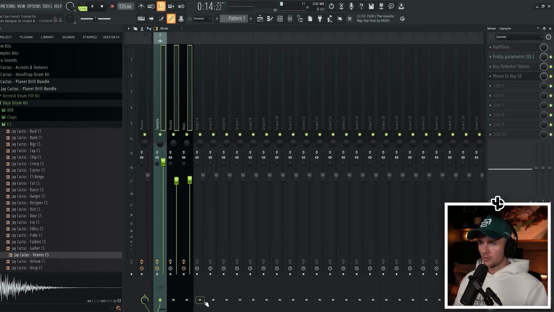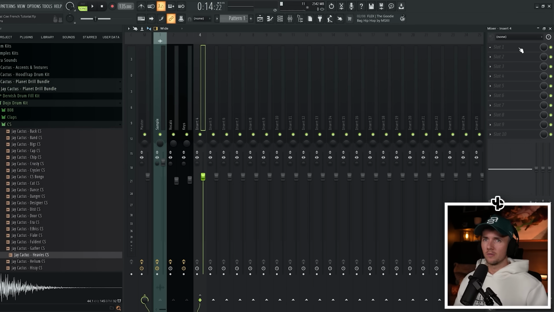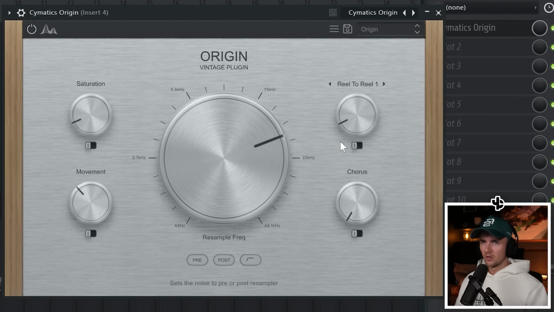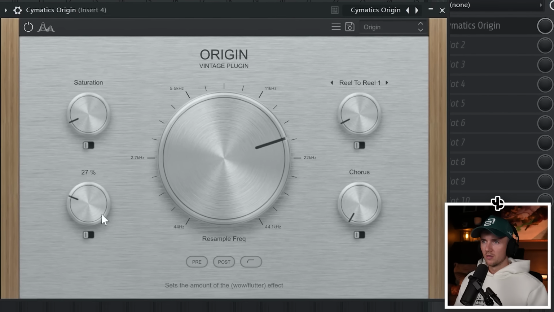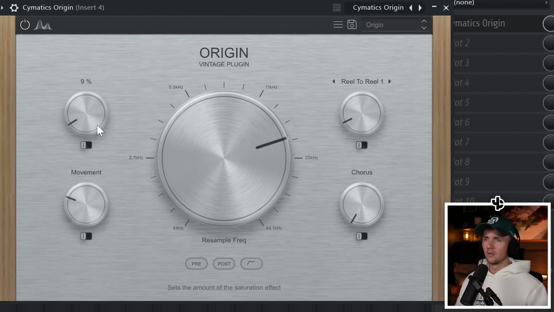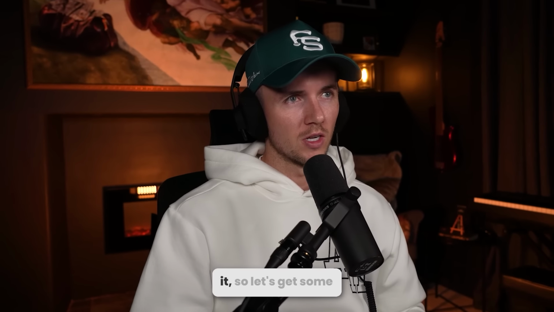Alright, now I'm gonna take all three of these, route them to another insert. I'm just gonna add some Origin, just to make them blend together. Okay, for the melody, I think that's going to be it. So let's get some drums in.